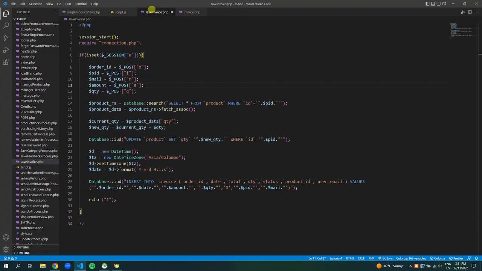So here's that one. First, I started a session and linked my database. Then I checked whether this session U variable is declared or not. And if yes, then I assigned all the variables we got using the post method to variables.